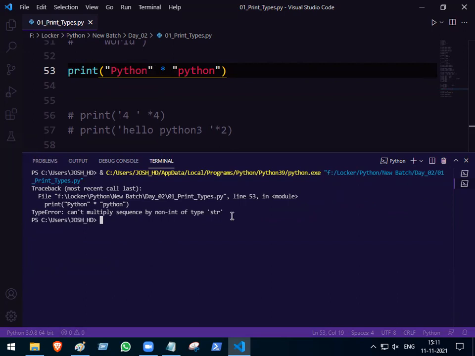Make a point there, everyone. Copy line number 53 along with the output. Just copy the type error: can't multiply sequence by non-int of type str. Str means strings. Int means integers. Float means float. For float, you don't have any shortcut.